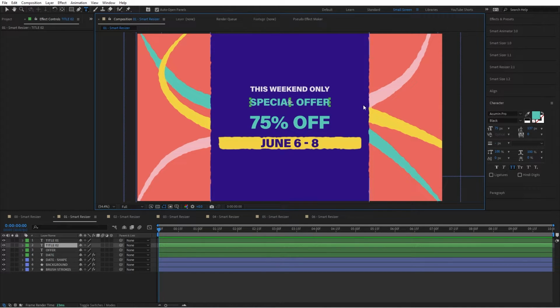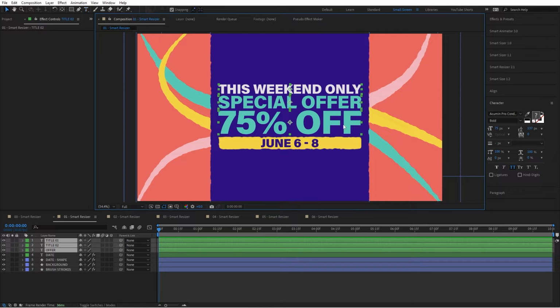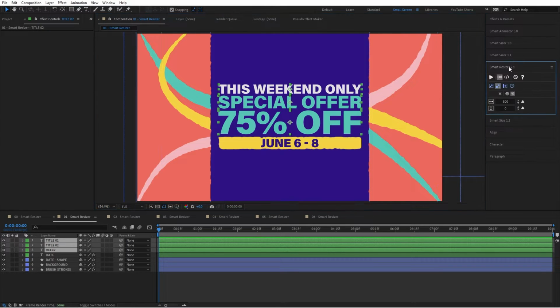Now, let me undo this real quick. And let's do the same thing. So we have our layer selected. We're going to go back to Smart Resizer, and we have the same mode here, and we're basically resizing it on the width to 500 pixels.